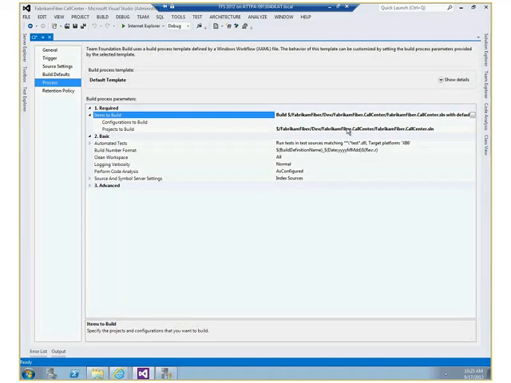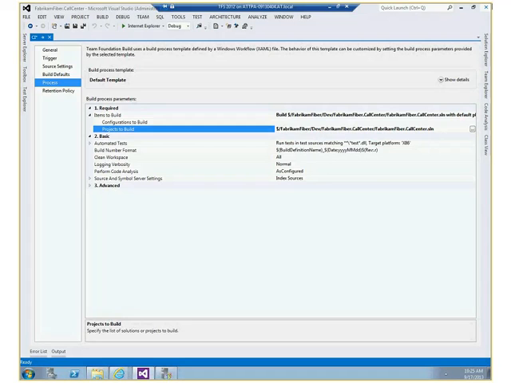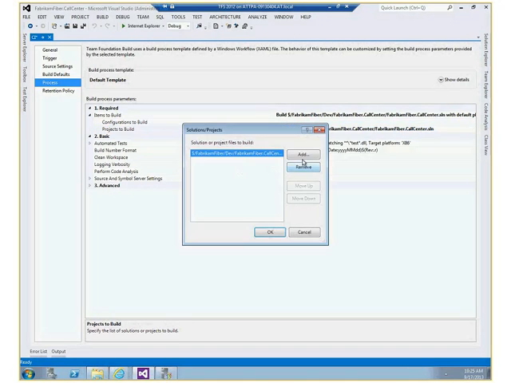Next is the items that you're going to build. So I want to build a solution. Since I have this solution open in Visual Studio, Visual Studio was smart enough to tell it what solution it should build. If I didn't have a solution open in Visual Studio right now, this would be blank, and I would have to browse through my version control and find the solution that I want to build. You can build one or more solutions. You can actually build a project. You don't have to build a solution. If you have a specific project file that you want to build, you can just add that. So you can add as many projects or solutions as you want, and you can set the order by moving them up or down.